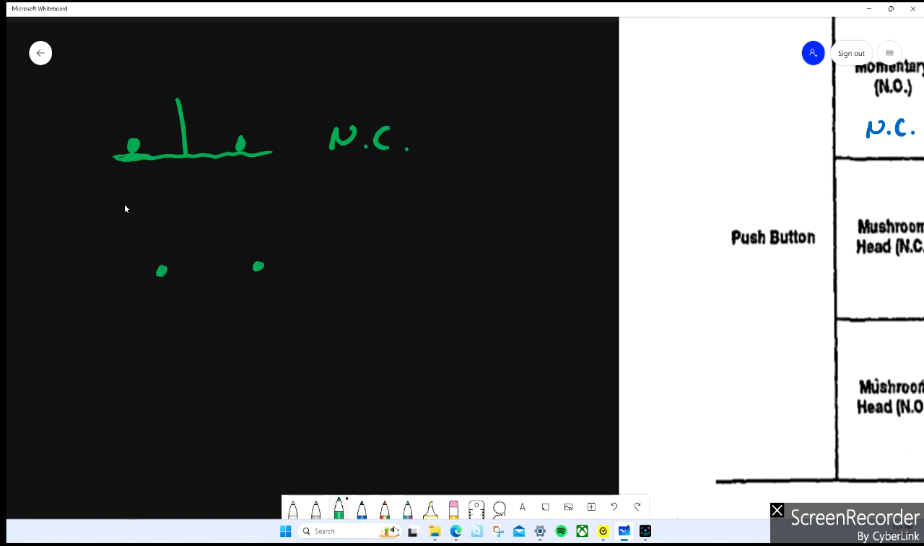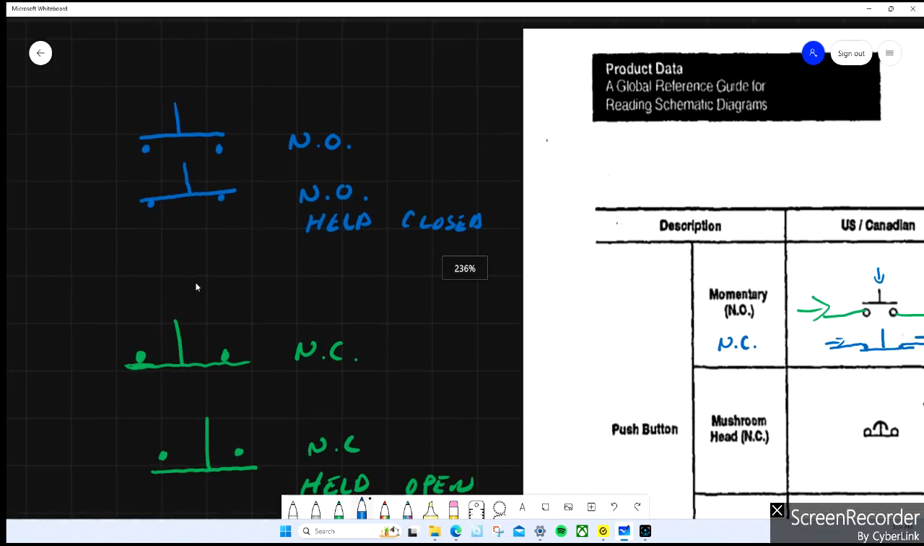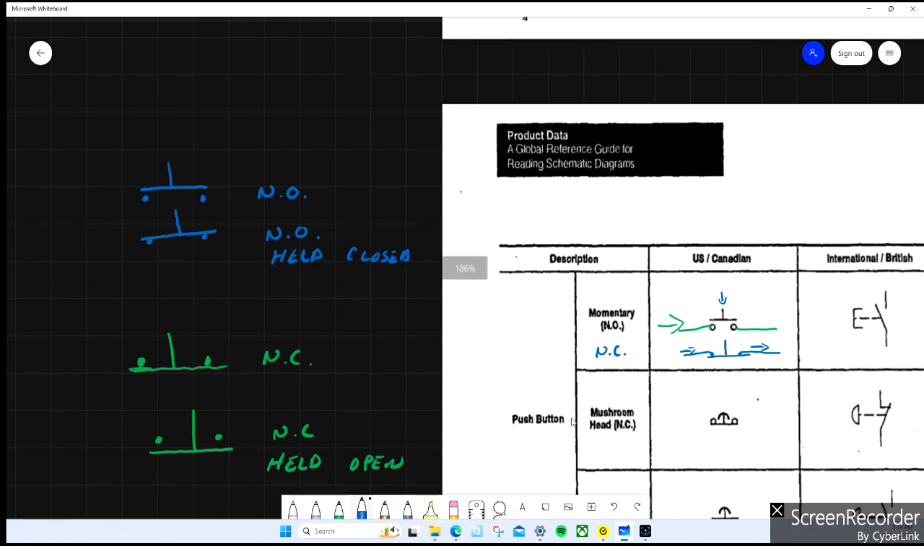You also have normally closed held open. Just like you can also have a normally open switch, but you can also have a normally open held closed. And do you see the difference? The difference is, where is the blade located with respect to the terminals? Is it above it or below it? That's how you tell the difference if it's normally open, normally closed, and if it's being held open or held closed. So you really have to watch that.